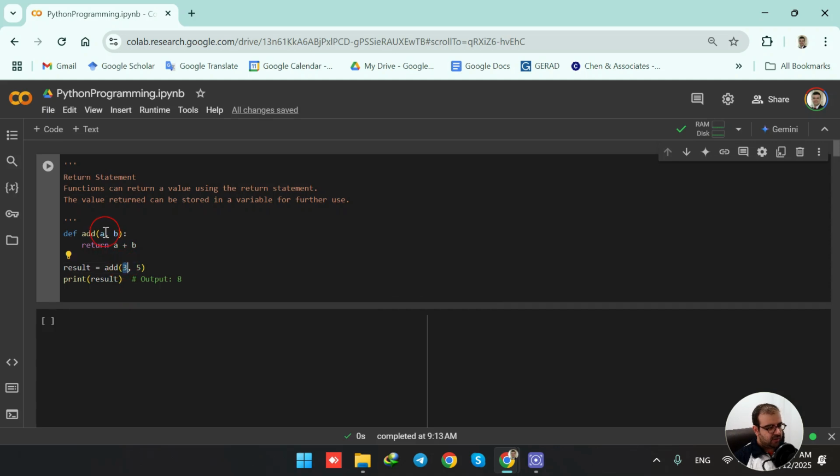So 3 is going to be equal to A because this is the first parameter or argument that is passed to this function, and 5 is going to be set to B because this is the second argument that is passed to this function. So I'm calling the add function and I'm passing 3 and 5. And when I'm calling this function, it is going to return a value for me. It is going to return the value A plus B for me. And A plus B equals 8. So the output of this function is going to be assigned to my result variable here.